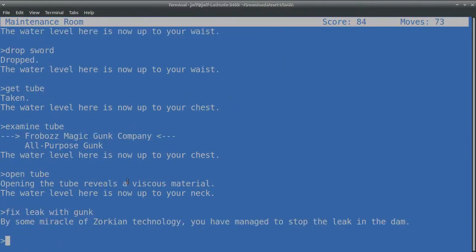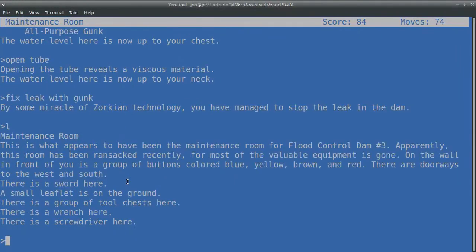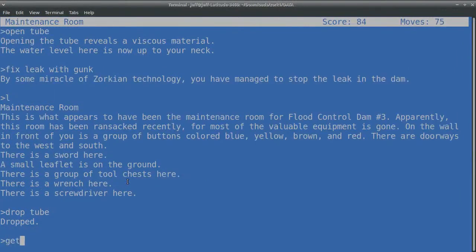Blammo. Okay, so I almost died. By some miracle of Zorkian technology, you have managed to stop the leak in the dam. So that's good. Now let's look here again. L is short for look. Drop tube. Get sword.